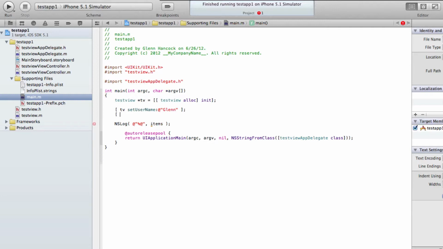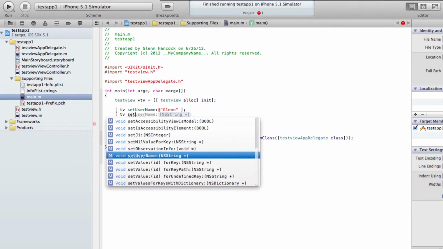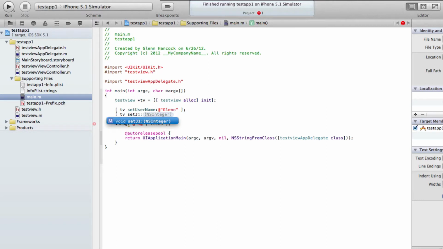And let's go ahead and set the J1. Again, we're working on the TV. We're going to call set, and notice we've got the different values that we have down there, and there's setJ1, and we're going to pass it a 3.